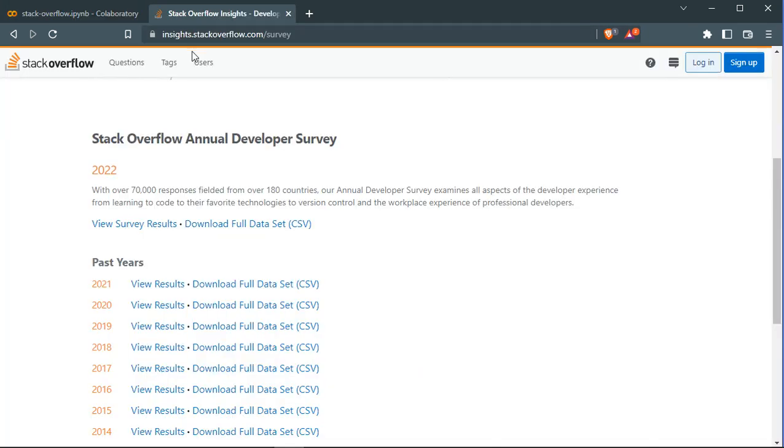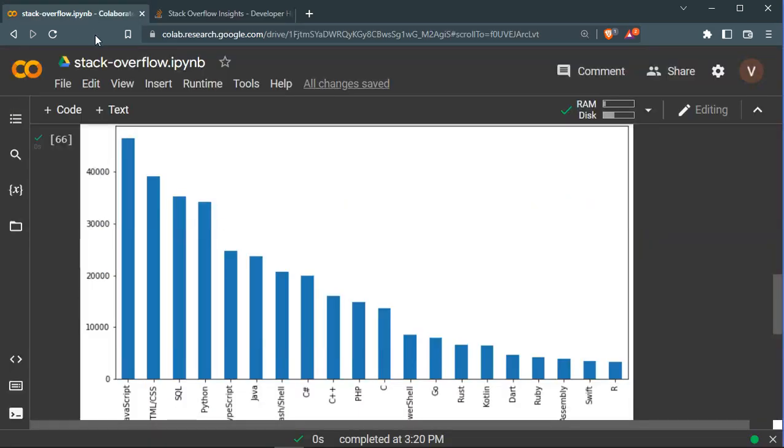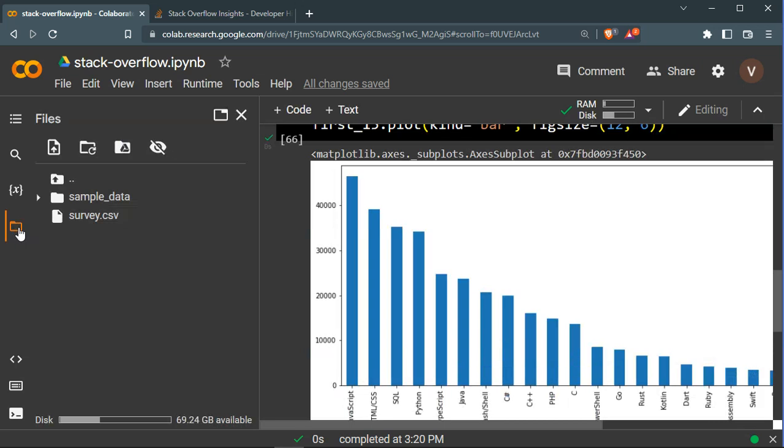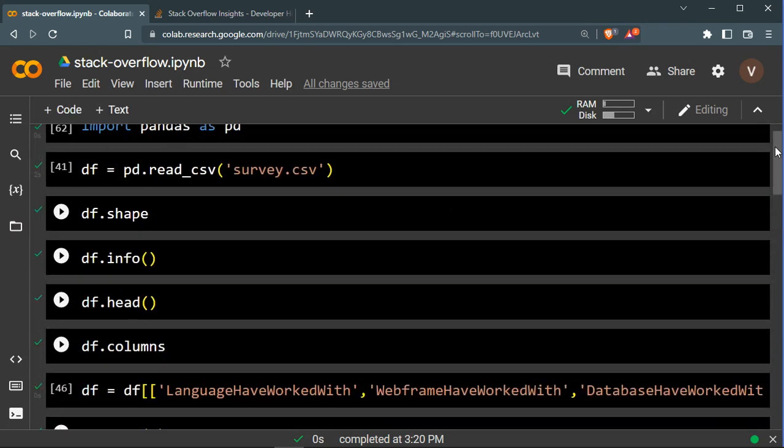So you can go to insights.stackoverflow.com/survey to download the 2022 survey CSV there. And once you've downloaded that, you can go to your Google Colab that we've been using during the past couple of days and just drag and drop your CSV file there. Now, once you've done that, let's go up there.